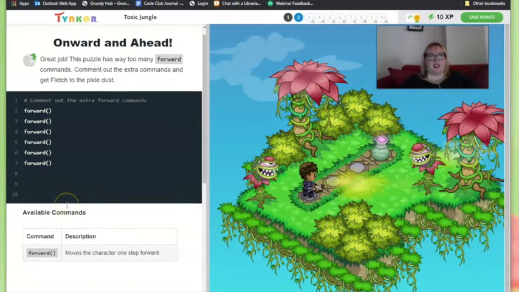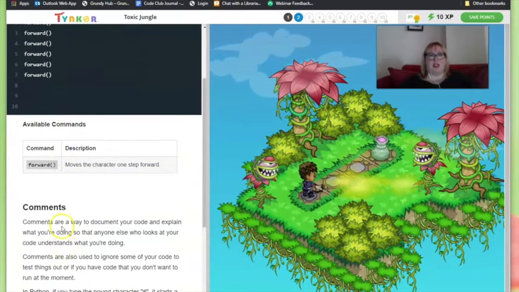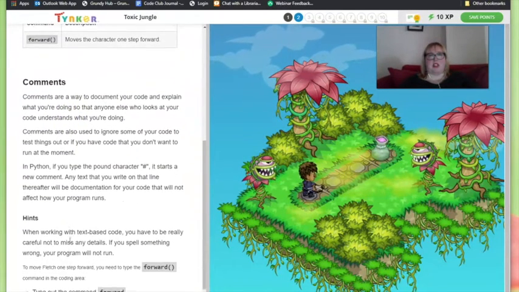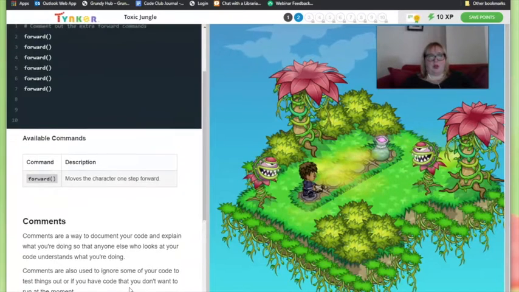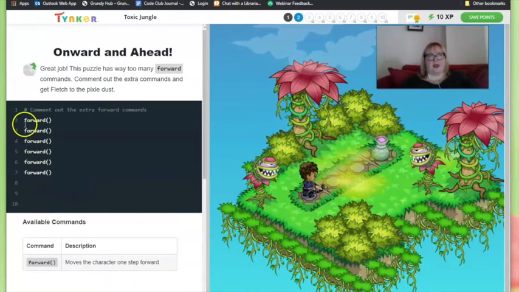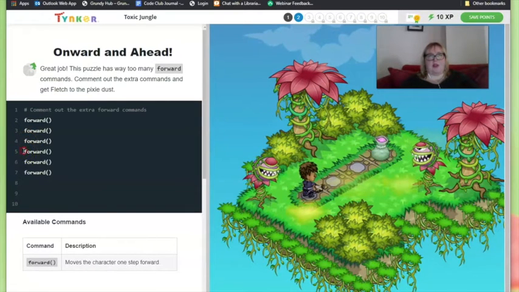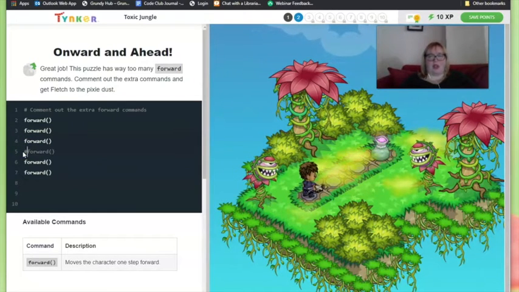But what they're trying to teach us here is that we have to use these comments, or the hash mark, to get something to not be read. So what we need to do is put a hash mark before all of the code that isn't necessary. We have 1, 2, 3. That's all we need for this. So that means 5, number 5 is going to get a hash mark, and then number 6, and then number 7.